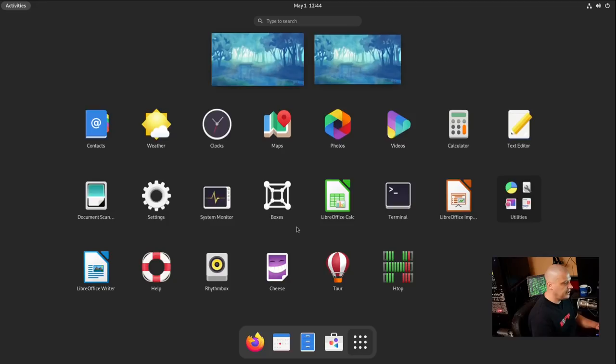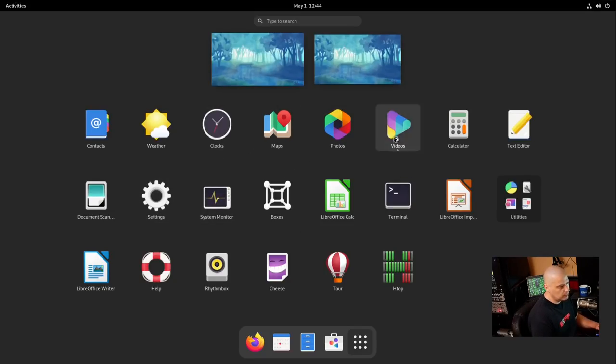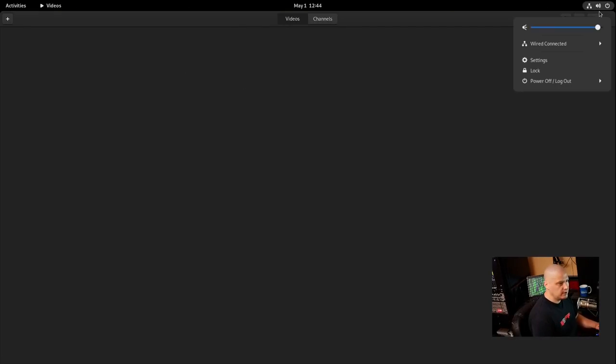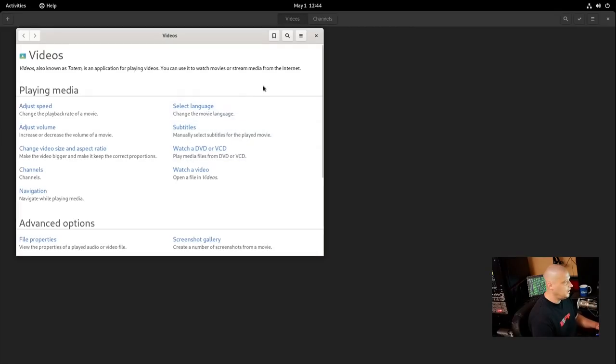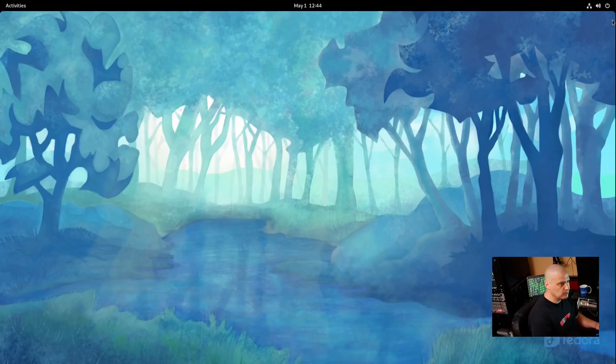And going back into the activities menu here, we also have the GNOME clock utility, GNOME maps, GNOME photos, GNOME videos. And let me click on the little help screen here. And this is videos, also known as Totem. So this is the old Totem program. Now, GNOME has renamed a lot of their programs to where they use rather generic names like contacts, maps, videos, but the actual name of the program is Totem. So if you launch this from a terminal or from DMenu or Rofi or something like that, you would actually specify Totem as the name of the program to run.